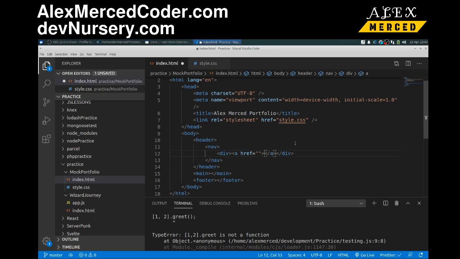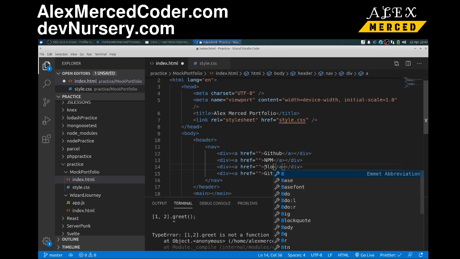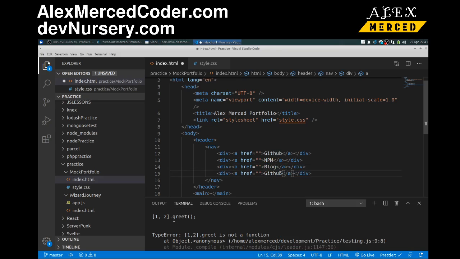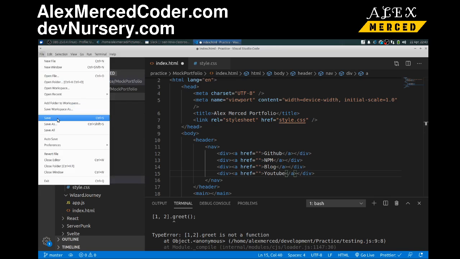So we'll just pretend like this is my link to GitHub. And we'll just do a few of these. GitHub, my profile on npm, my blog, and my YouTube. Okay, cool. Save.